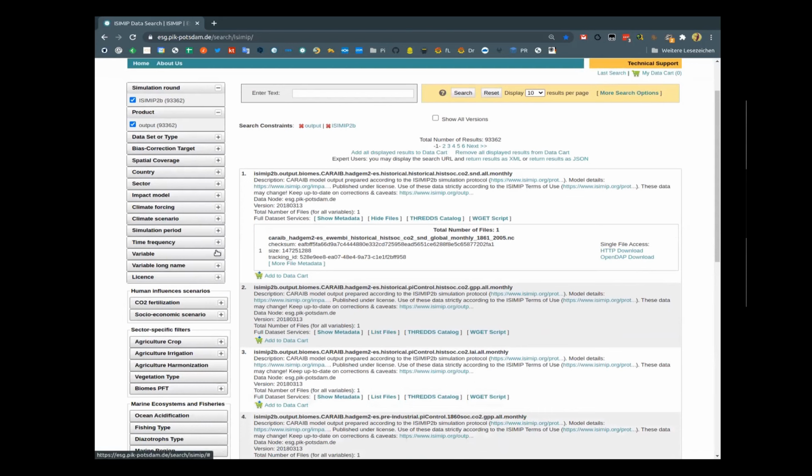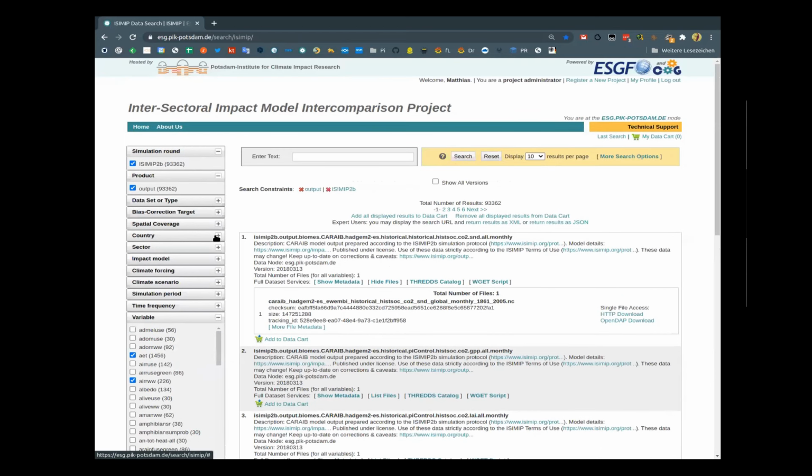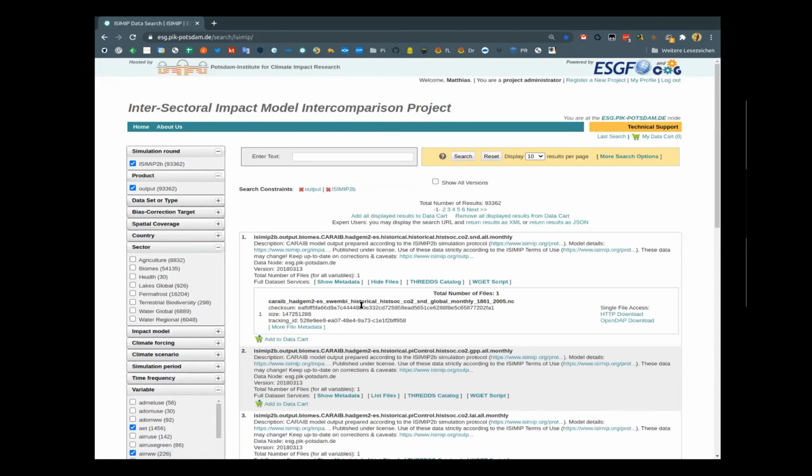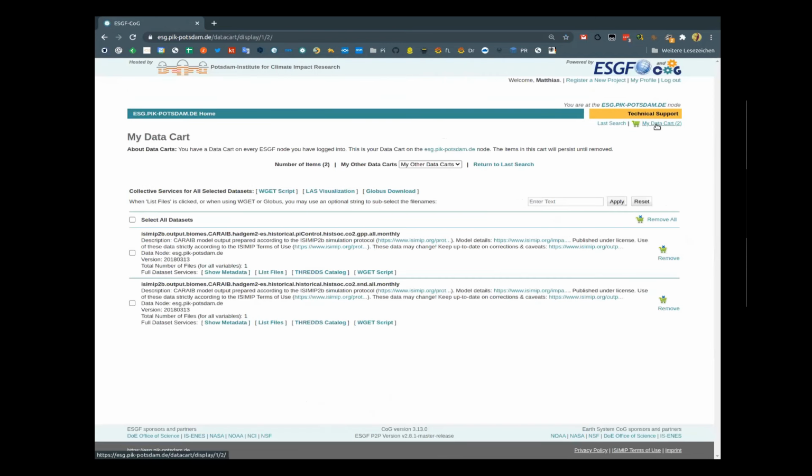But if you are interested in a subset consisting of more than one variable or climate driver or sector or climate impact model, you can put these into a data card. The link is just on the bottom of each box. I just add two here. If you think you're done, then click on the upper right-hand My Data Card link, and you have the possibility to create these wget scripts, which you can invoke on a Mac or on a Linux machine, and which then will download only the data you selected onto your computer.